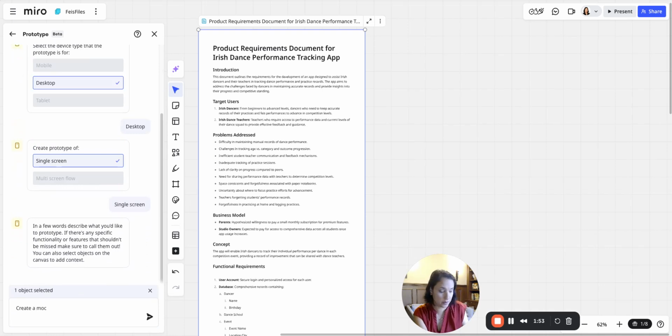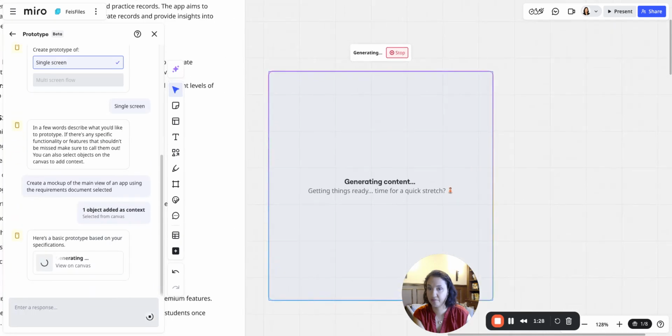Create a mock-up of the main view of an app using the requirements document selected. And let's see if it takes that. While it thinks, I'm going to pause this video and then show you what it comes up with.